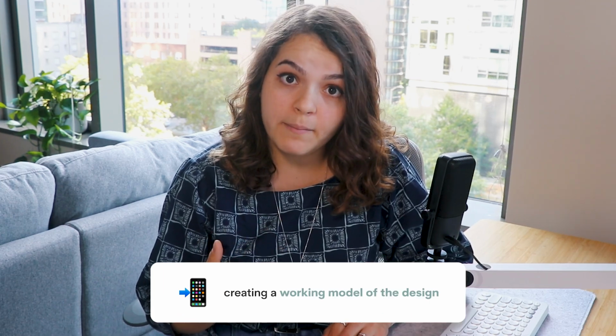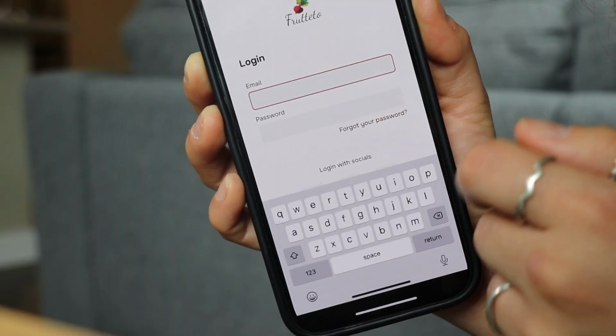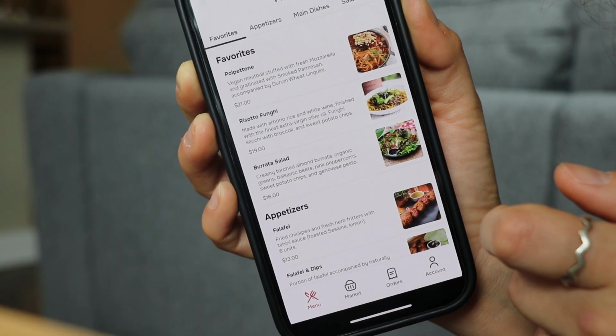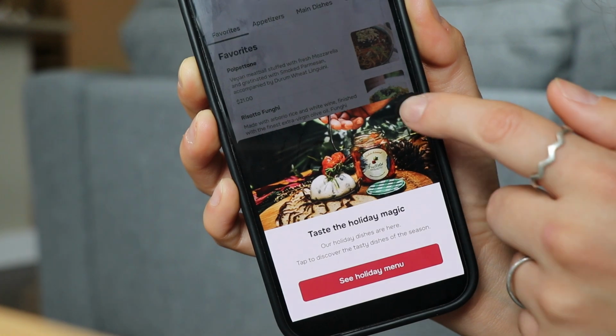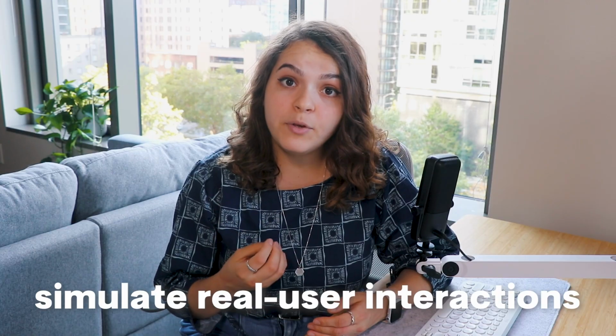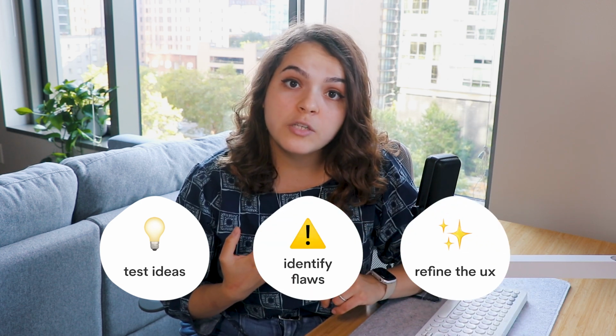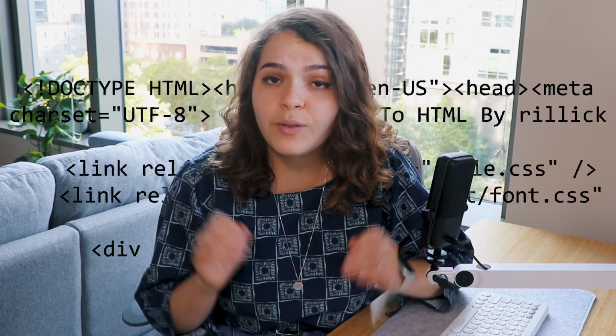Let's start with the basics, the definition. Simply put, prototyping is creating a working model of your design before it's built. By prototyping, you're able to take the screens you've designed and allow users to interact with them, so they will click through screens and experience them as they would the live product. In the design process, prototypes allow us to simulate real user interactions, which help us test ideas, identify flaws, and refine the user experience before writing a single line of code.